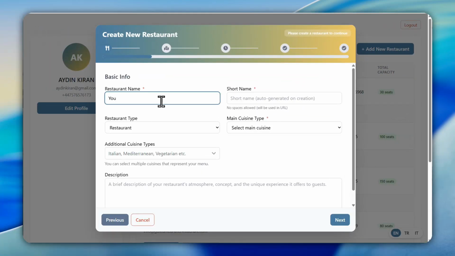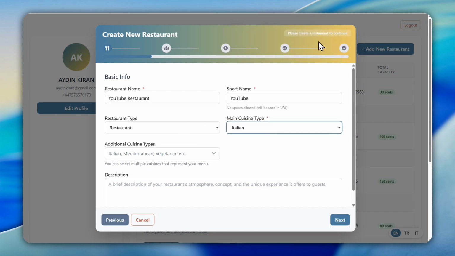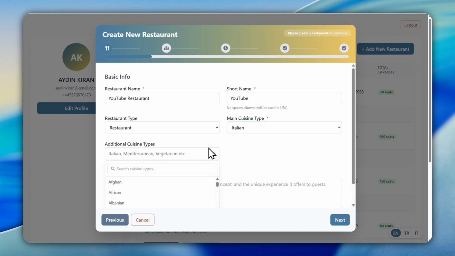In this video, we'll show you how to create a new restaurant profile from the My Restaurants page. Start by selecting Add New Restaurant. The setup wizard opens with basic info. Enter the restaurant name and short name. The short name is used in the restaurant URL, so keep it simple and avoid spaces.